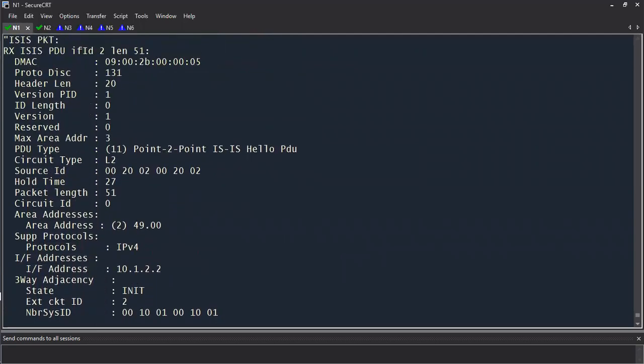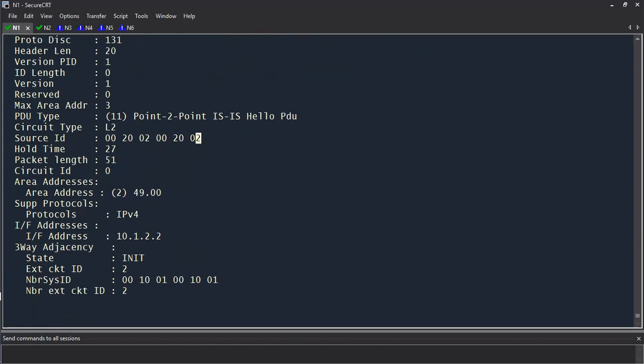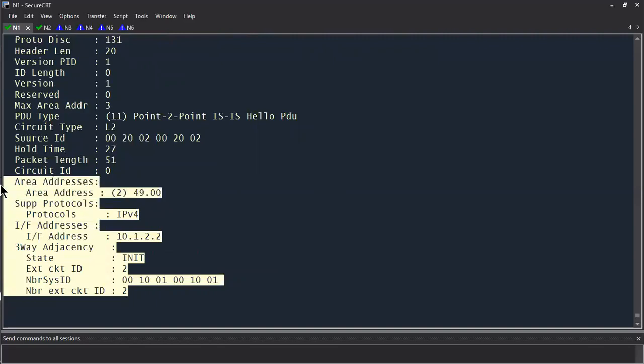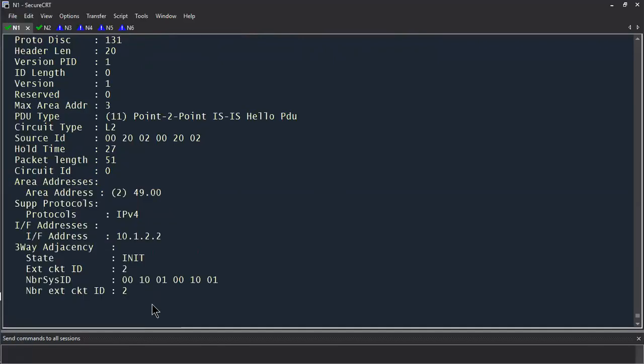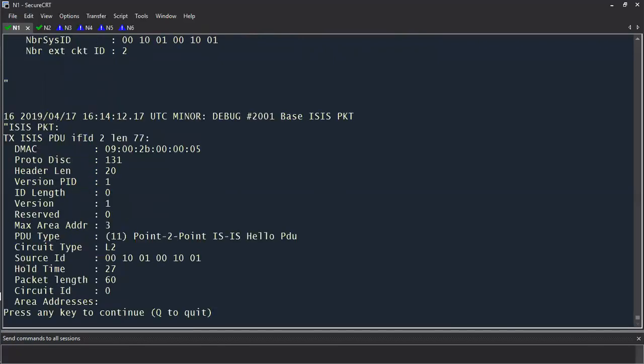And if we move on to a packet that we've received, we can see that our source ID for this one is router N2, or 2.2.2.2. And this is again an ISIS hello protocol data unit. And we've got our TLVs right here. Notice there's no authentication TLV.